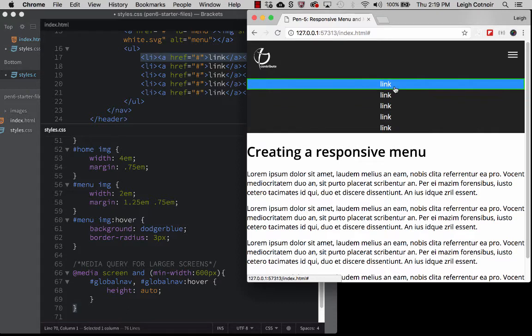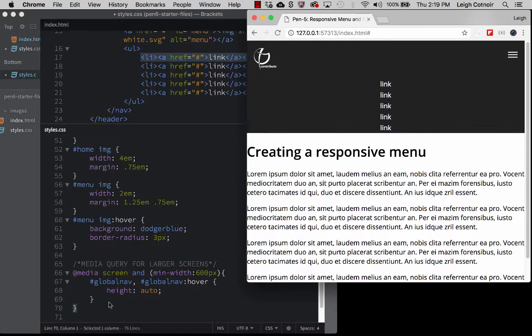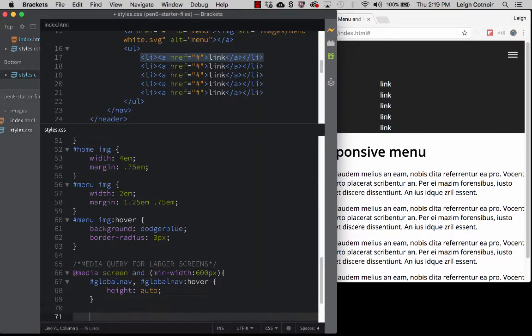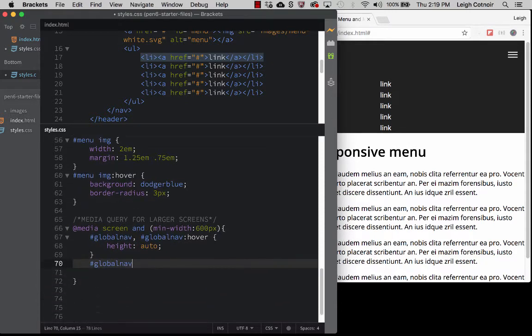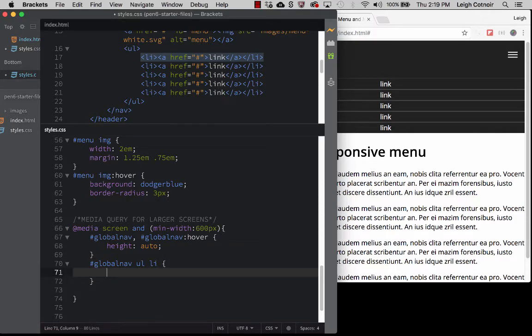So the next thing I want to do is I want to make these links so that they are floating. All right. So I'll come over here, and I'm going to say, let's do global nav as the starter so that we know that it's only going to be stuff inside the global nav. So we'll say global nav, you can say ul li, that's fine, however you want to do that. And then we're going to float the list items, not the actual anchor tags, because we want each list item to sit side by side.